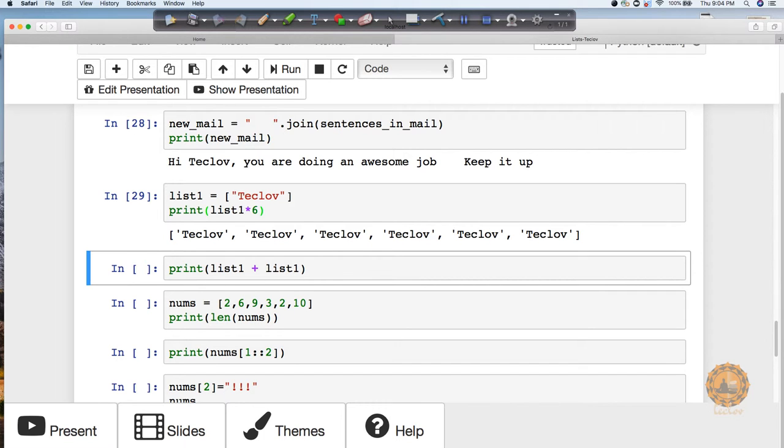Similarly, if I do an addition, again you might be wondering what you mean by addition of two strings. It's just like a concatenation that's going to happen.